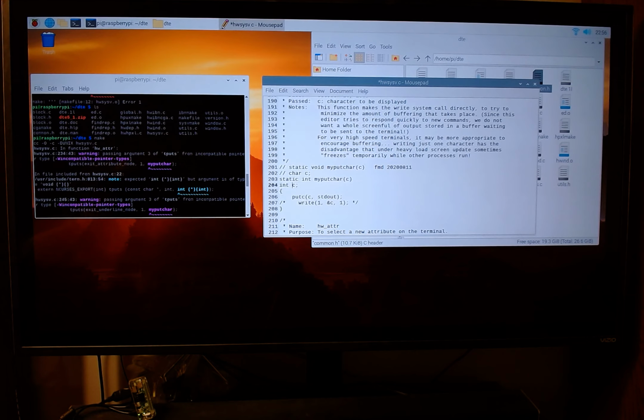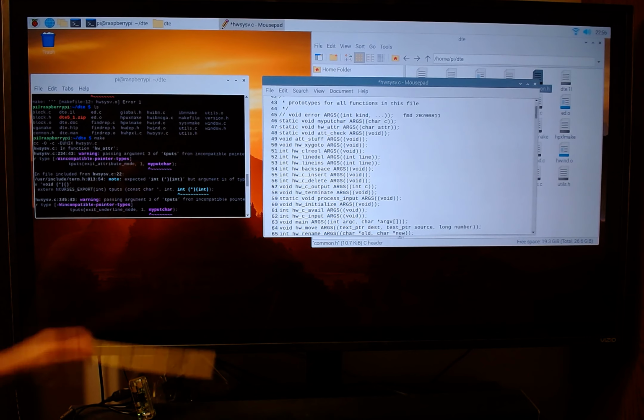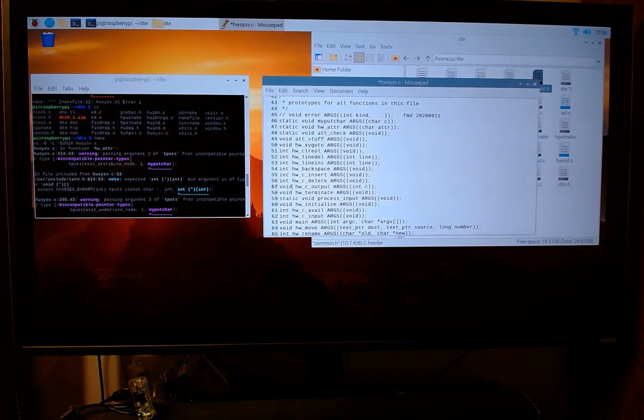Let's save it. Let's get back up to our prototype here. Okay, there's our prototype. Comment out the original, and make this an int, and this an int. Okay, now let's save it.